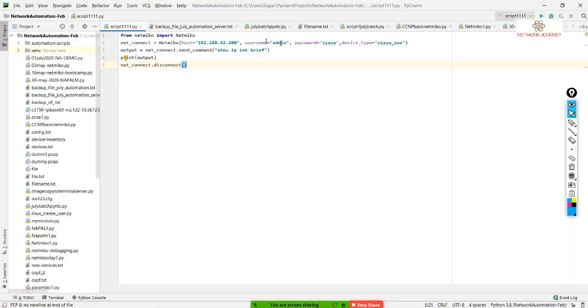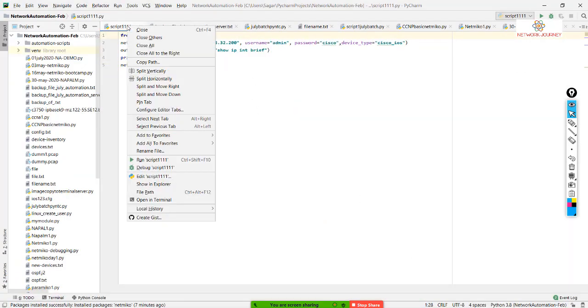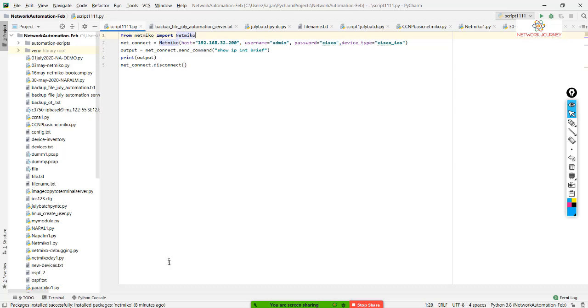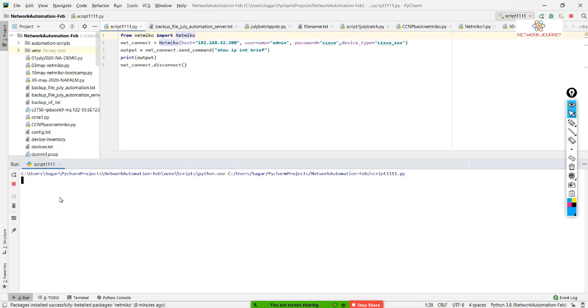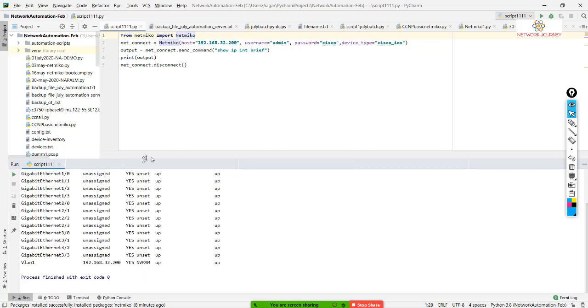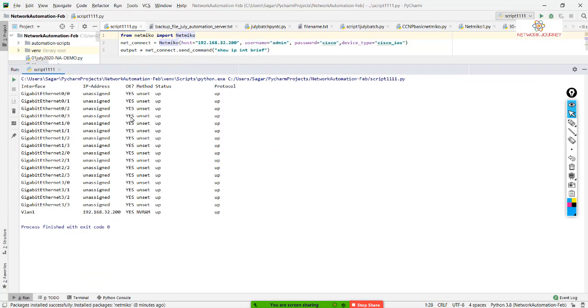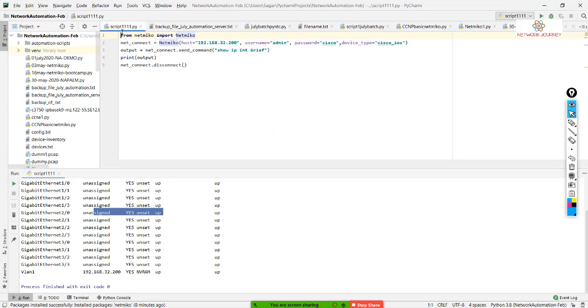Where's my script? My script is here. Let's run this. So you have your output from the device, all your output from 32.200. Just 4 to 5 lines, and you just took the show ip interface brief. If you have multiple devices, you can add 100 devices and get the output.